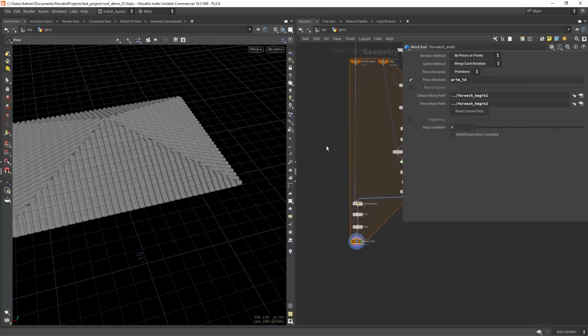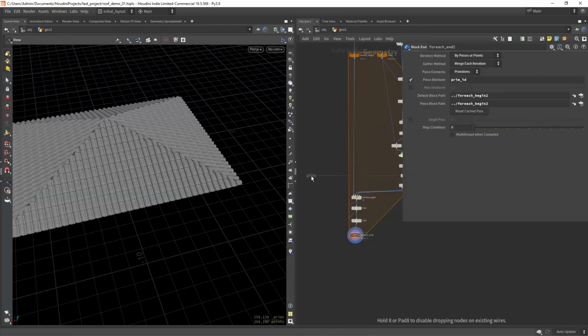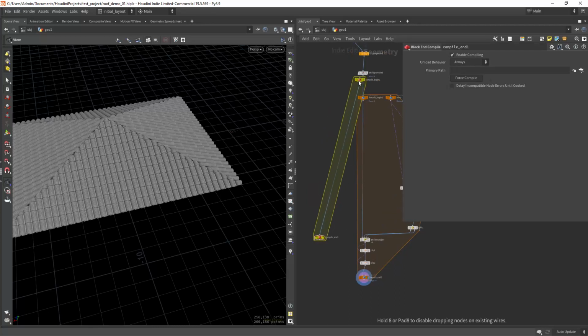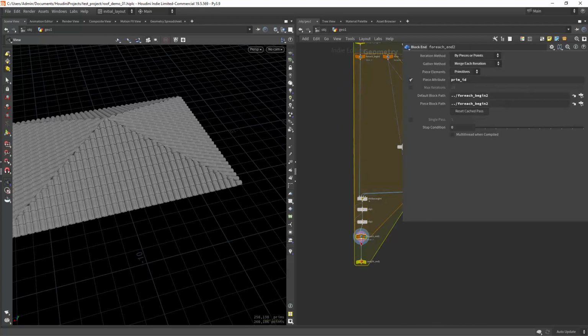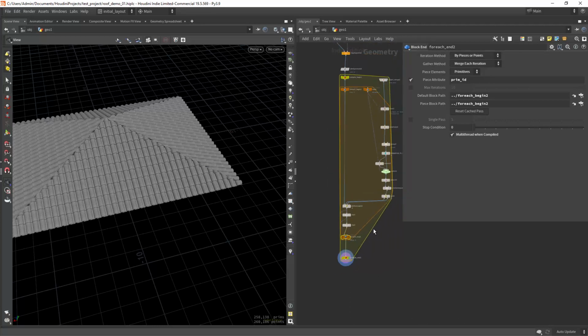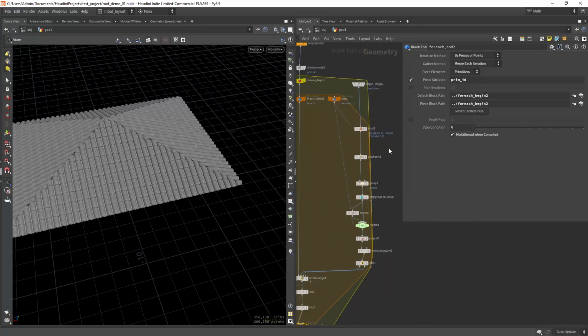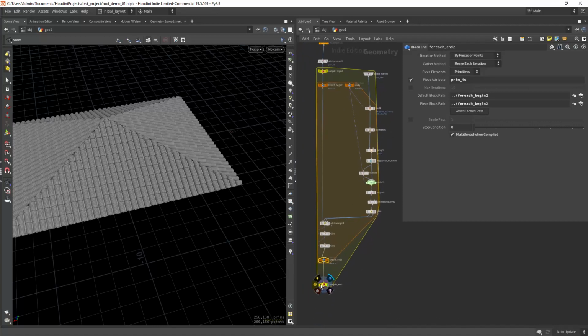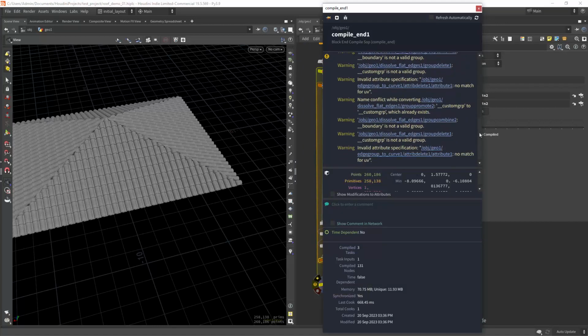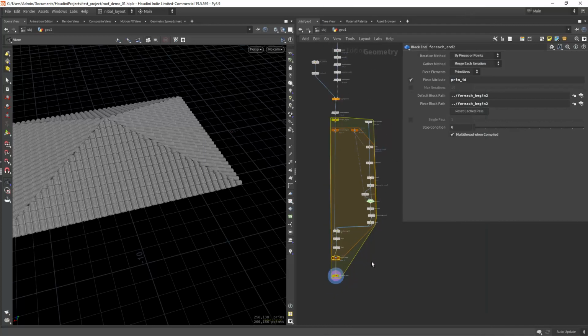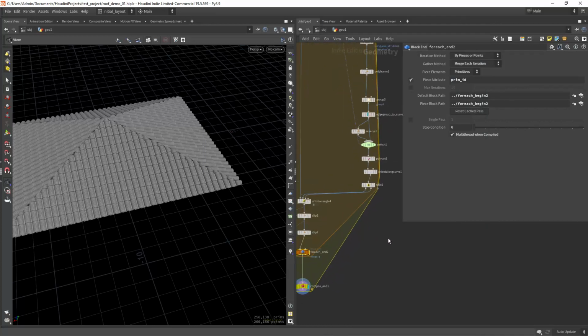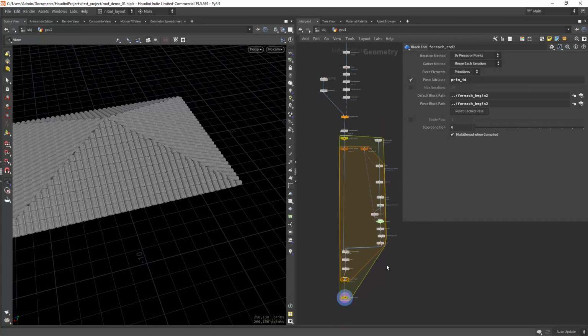Now we can just compile this. So let's create a compile block. Let's add it in here and in here. Let's say multi-threaded. And this should do the trick. Let's just see. It's mostly just warnings that we don't need to pay attention to.